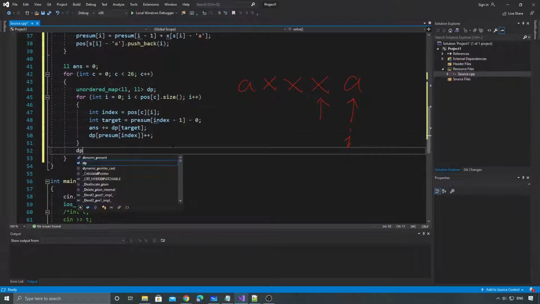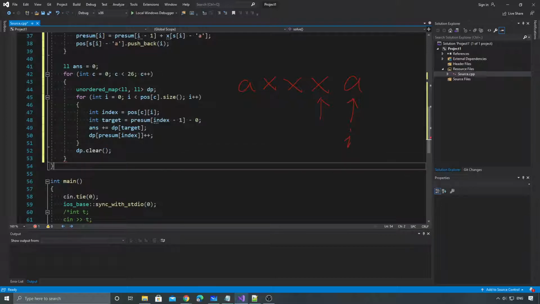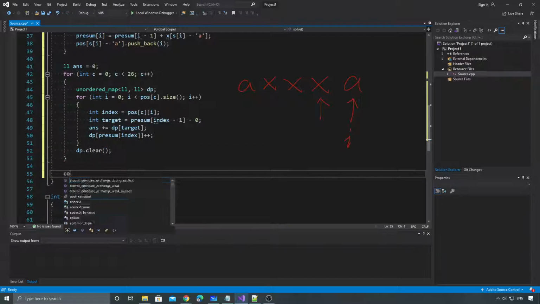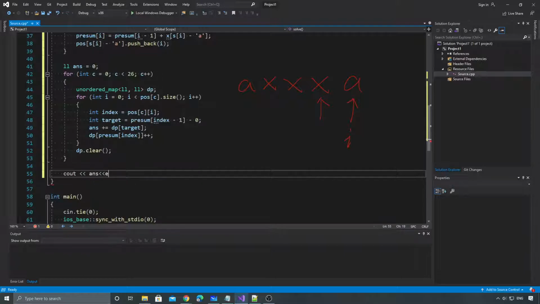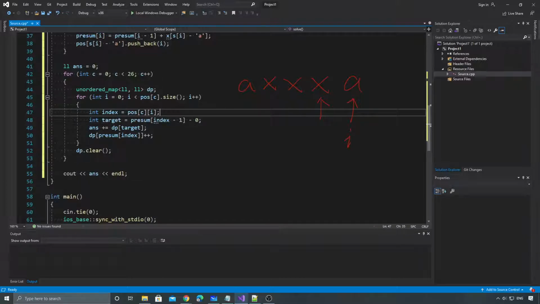And since we are in the for loop, in the end, I'm going to clear this DP so that it can be used next time. And then in the end, I just return the output.